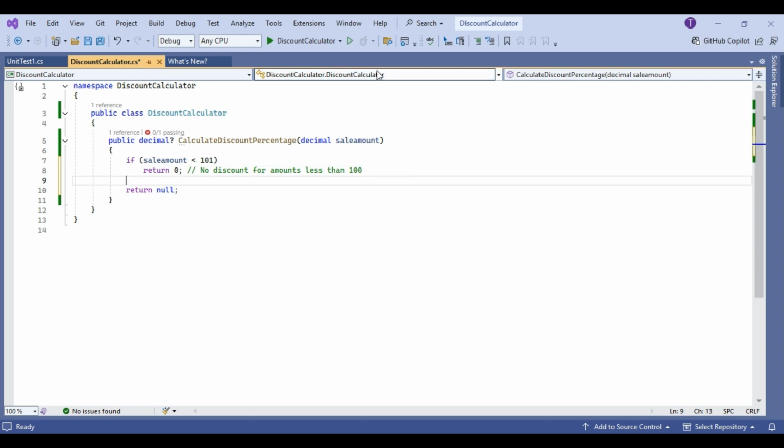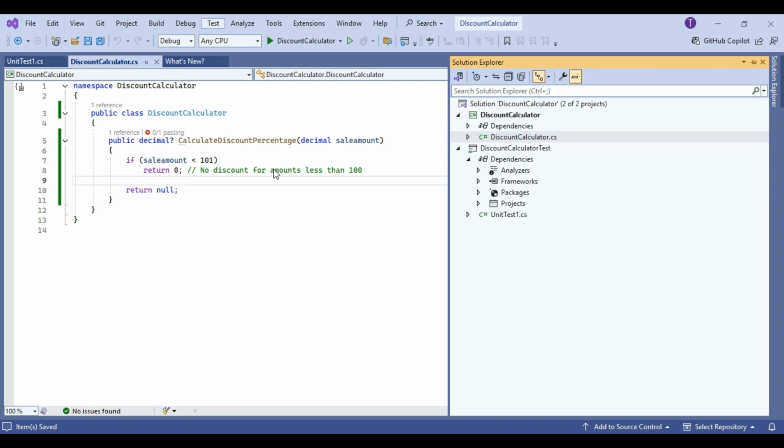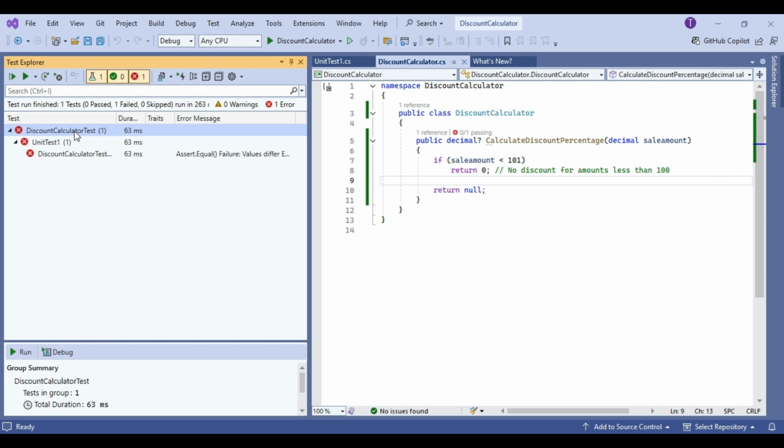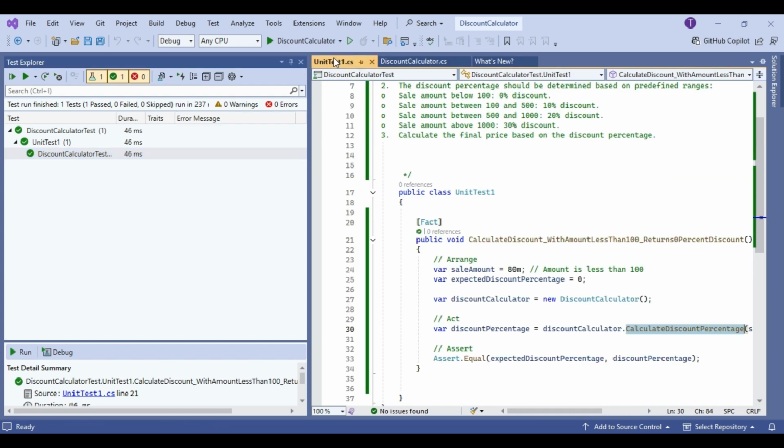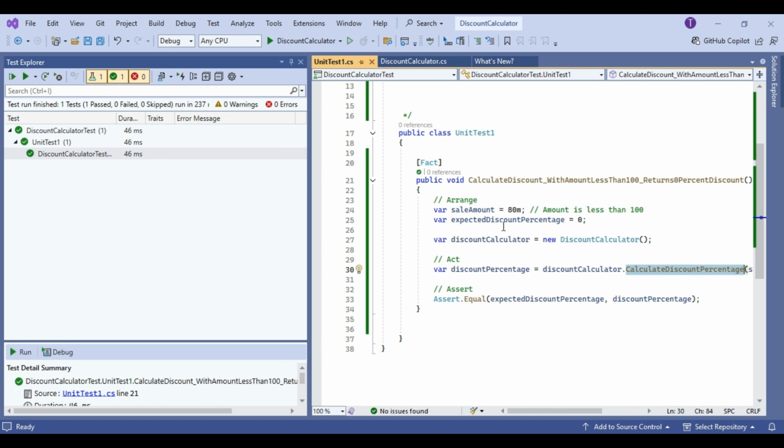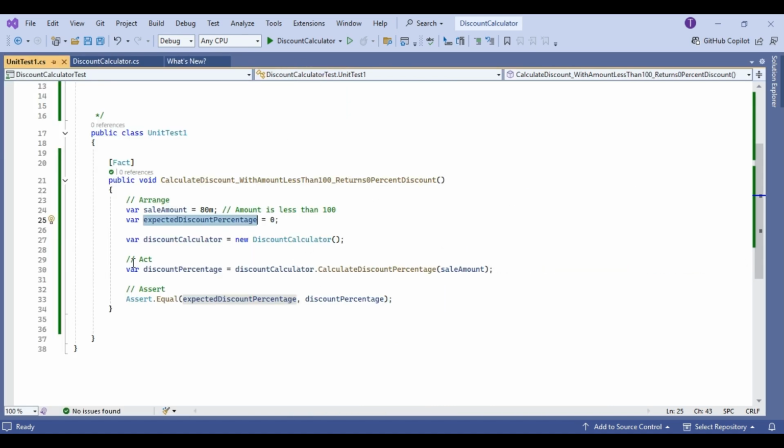Now we will try to run the test case again. We will go there and run the test cases. We will see this test case getting passed because the actual and expected values are the same. The expected value is 0 and the actual value is also 0. That means 0% discount. That's how we can write all the test cases.